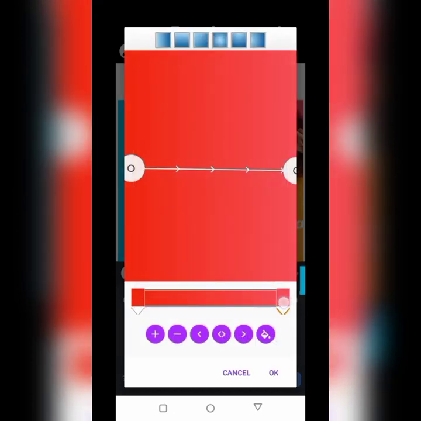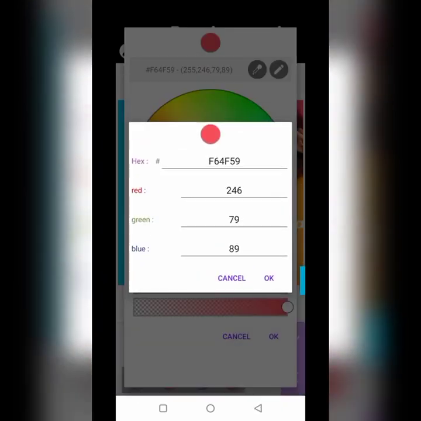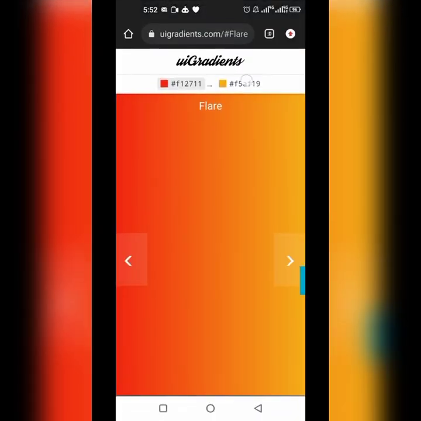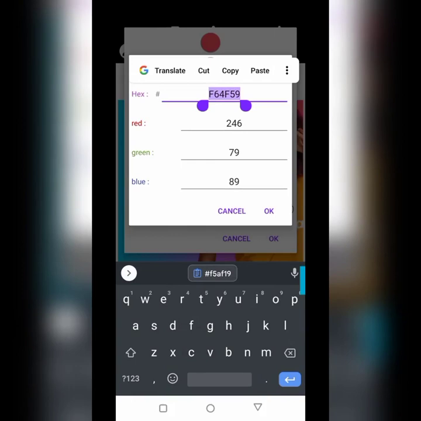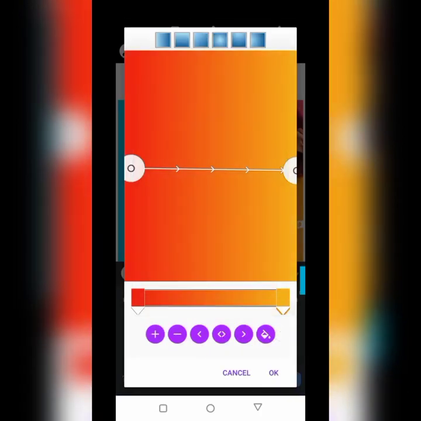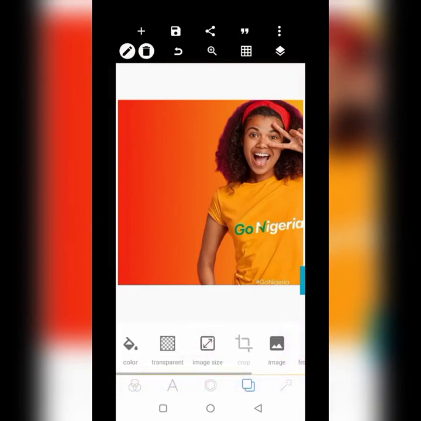Click on this one here, click on this, click on the edit button, go over there, copy the orange, okay, go over there, paste it, paste, check, okay. We've succeeded in getting this. Now you see that this particular color gradient is working very well with the picture, right?